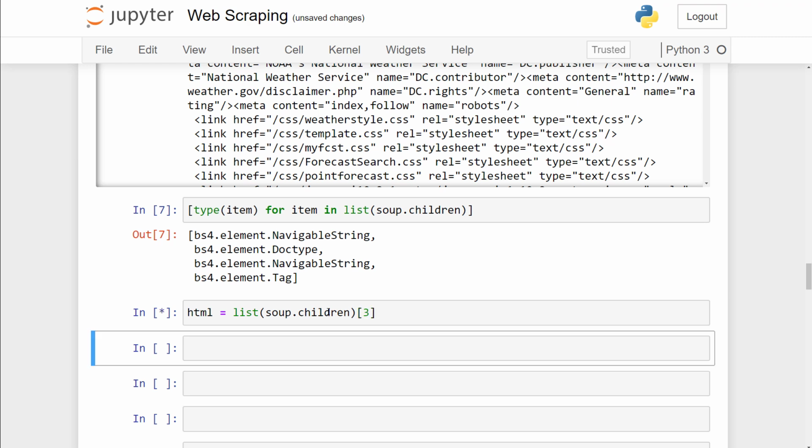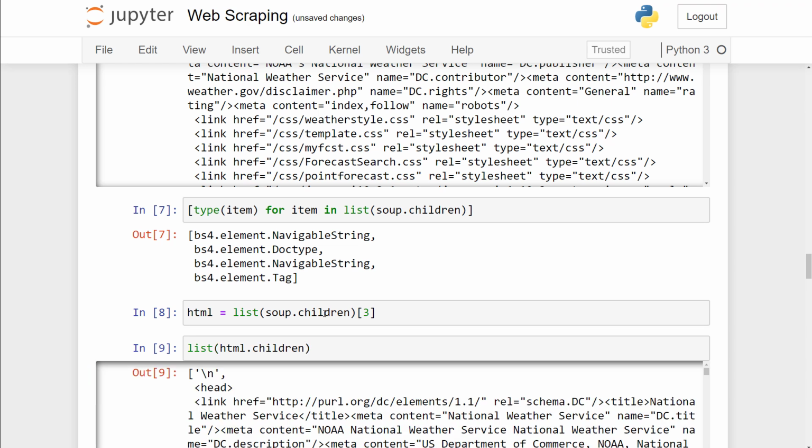Now each item in the list that we've returned by the children property is also a BeautifulSoup object. So we can now also call the children method on this new variable called HTML. So let's find the children inside of the HTML tag. So if I now put list and then pass into parentheses HTML.children, and then loop through each element to see what objects we have.